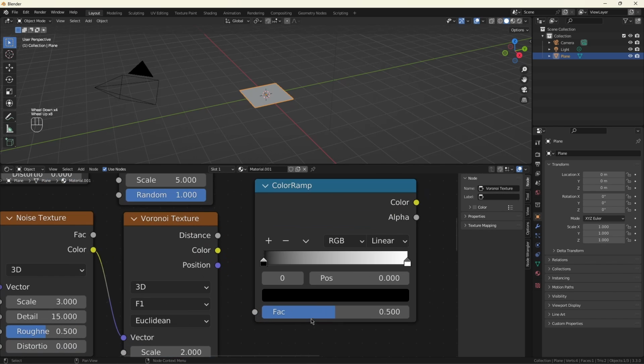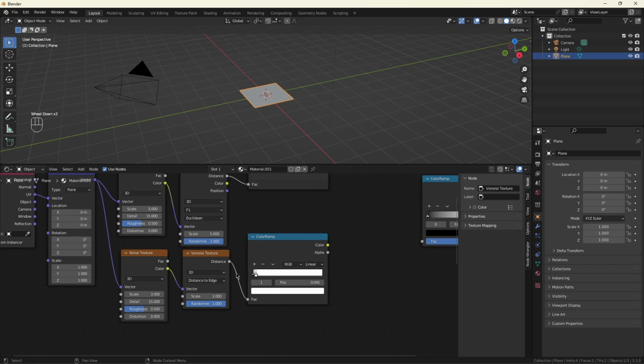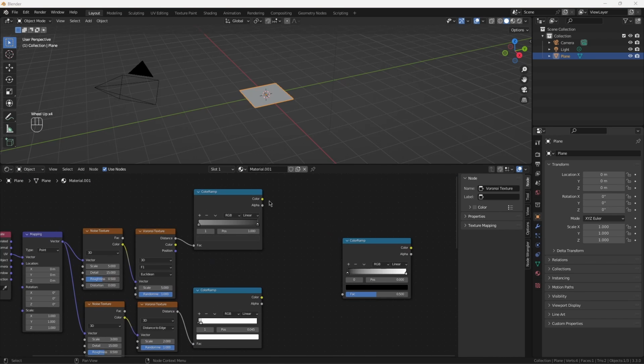On this one, we're going to leave the colors where they are, but we want to narrow them up. So I'm going to take this down to 0.45. This Voronoi is going to use the distance to edge algorithm. I'm going to leave this one the way it is. I want to blend these two with a factor of 0.3.